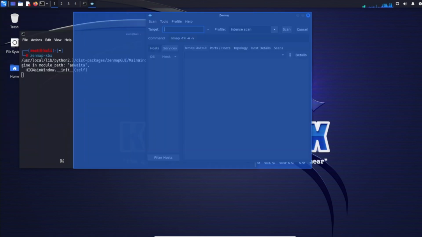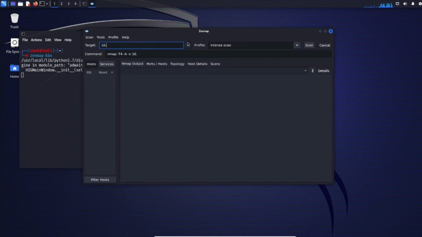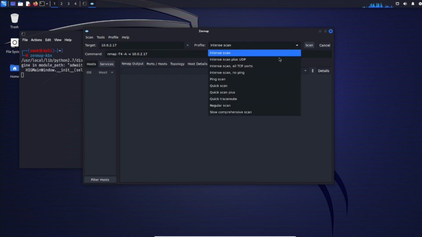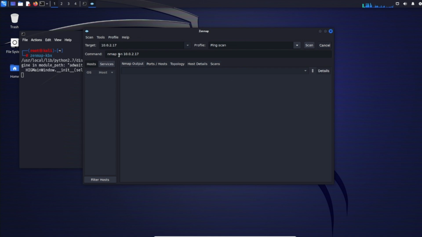We could do the same thing we did on Nmap earlier. Let's say our target is going to be our Windows 7 machine, so 2.17. We see the Nmap command, so this is going to be the actual command it runs against our Windows 7 machine. So the profile, you can come over here on this drop down and select different scans. So you want to run an intense scan plus UDP, scan the UDP ports, all TCP, no ping, ping scan, quick scan, etc. So we'll just do a ping scan. That'll run a -sn. So that option is going to do a ping scan against our Windows 7 machine. Go ahead and just run scan.